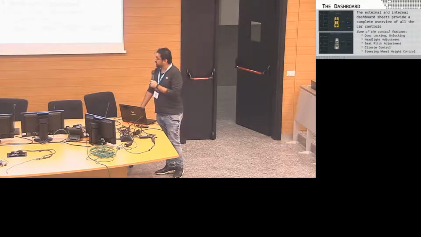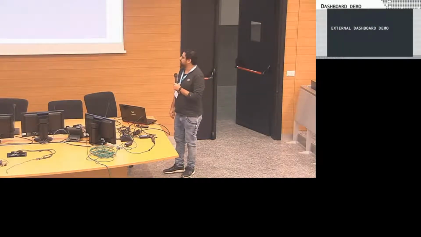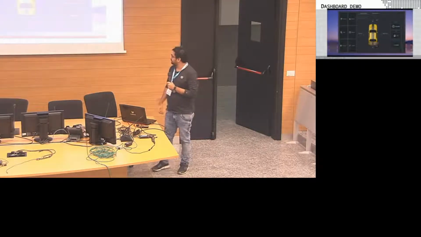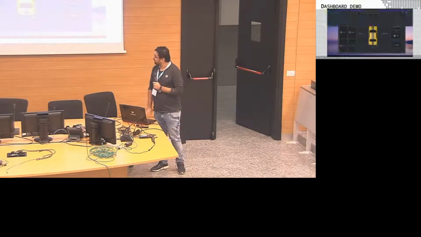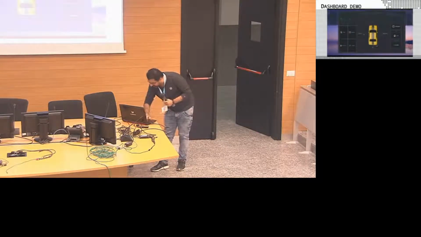So here's a small demo of Mycroft with the dashboard. Hey Mycroft, lock the left door.